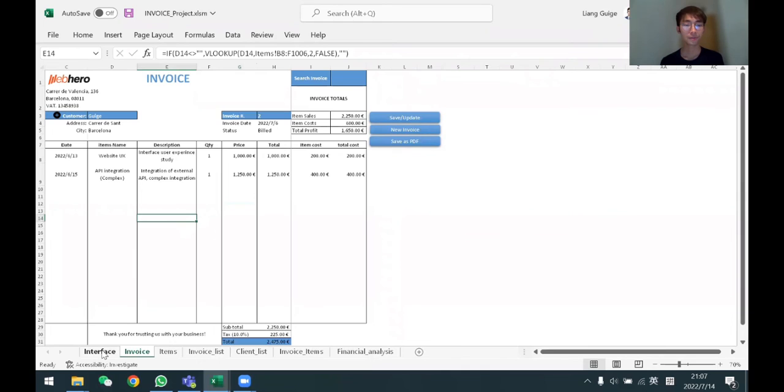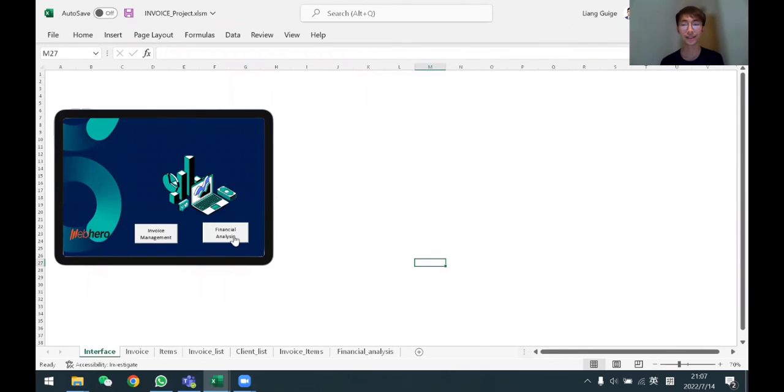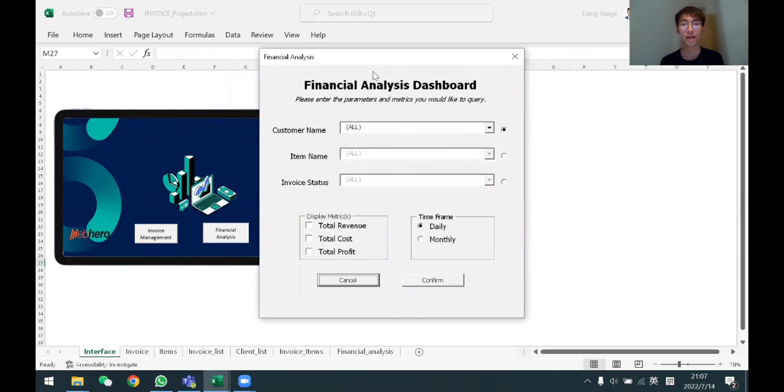And now let's jump to our second function, the financial analysis. As I mentioned before, the users can have a basic summary of their business. Now we have such a user form where the user can choose the metrics they want to observe. For example, we have a customer name here. These are the invoice lists of our customers. Also the items, we can choose different items that they sell. Also the invoice status. So now let's, for example, print all the items, total revenue, total cost, total profits.